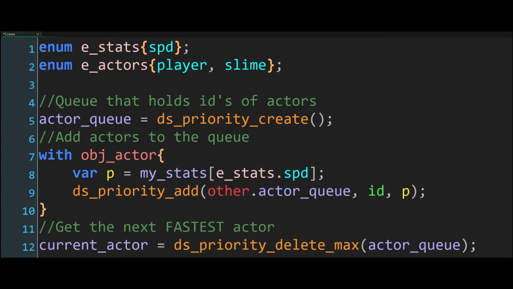In the next example, imagine we have a turn-based battle system and we want our actors to take their turn in order of their speed stats, as I mentioned earlier. So for me, the obvious choice would be a priority queue because we can add the IDs of the actors to the queue and also give them a priority value, which in this case would be their speed stat. And then it's really easy to use DS priority delete min and delete max to either get the guy with the highest or lowest speed. And also, say for example, you have a spell that increases or decreases their speed. You could just simply use DS priority change priority.